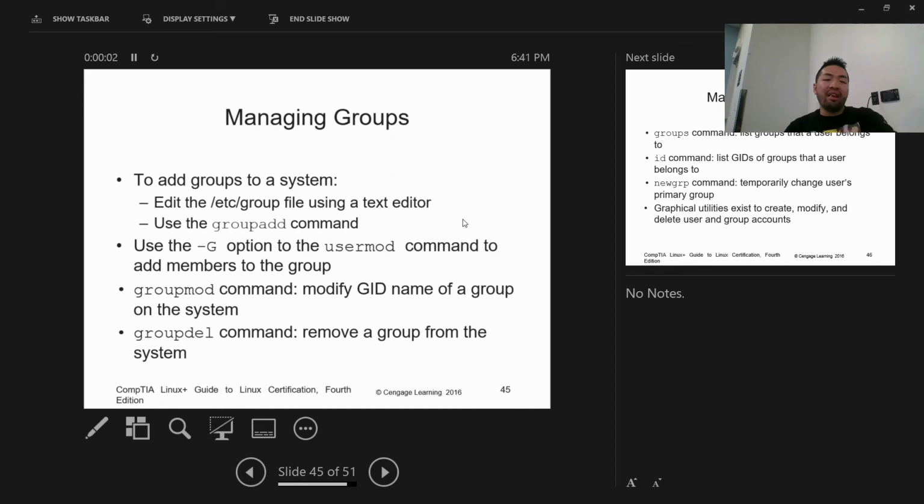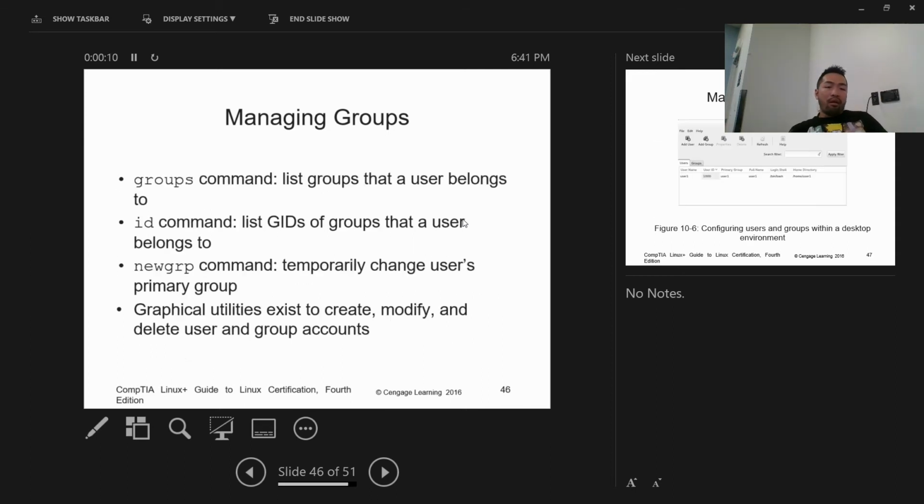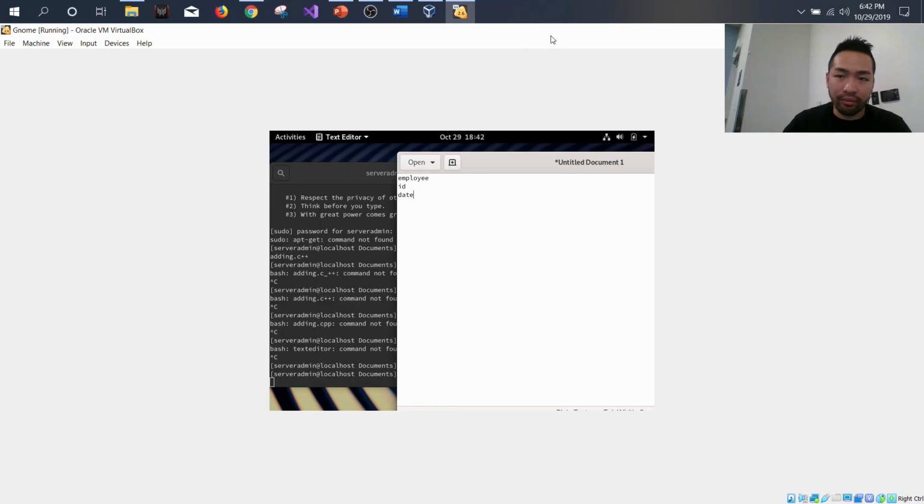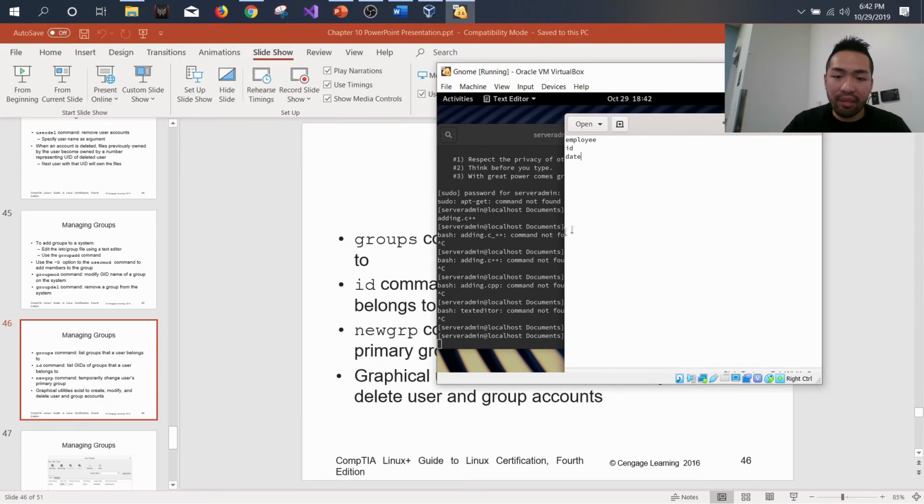So here, if you're going to start managing a group, you edit that file I just showed you. Use the terminal with the usermod command, and the command that lists the groups users belong to. You use the ID command to list the IDs of groups that users belong to. Let's actually see if we can type some of these commands in here.